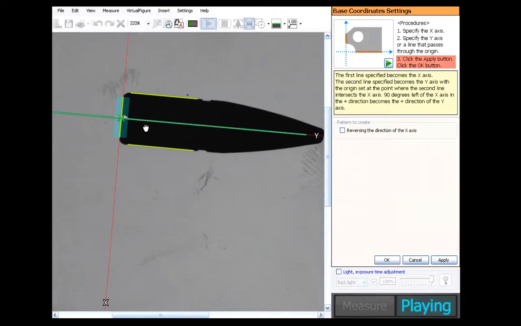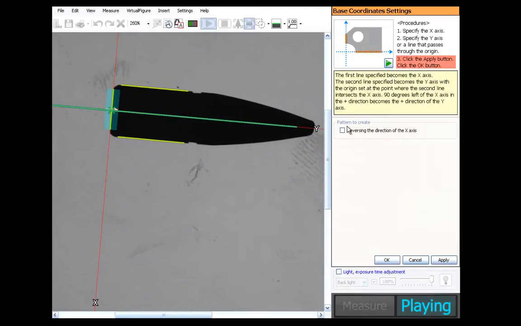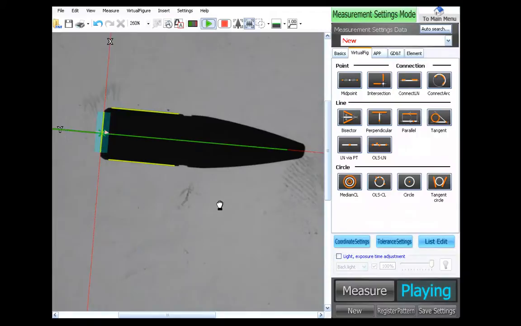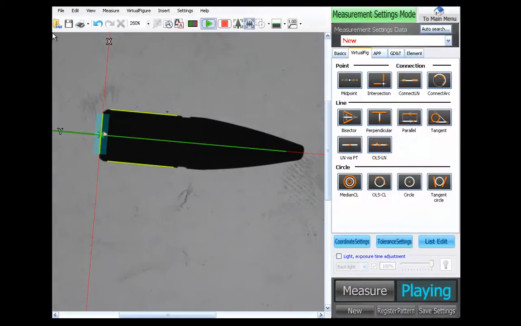Now remember I'd mentioned to pay attention to where your positive X and positive Y were? You need to make sure those match up. So you can click this, reverse the direction of the X, and it'll switch where your positive X and positive Y are. Great. Hit OK. Now we are ready to import the CAD.